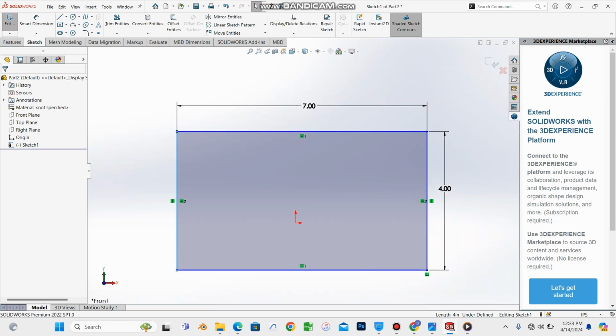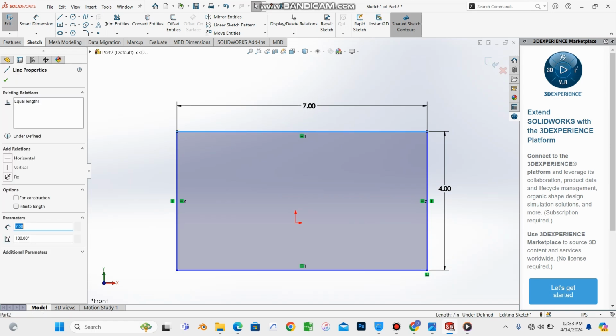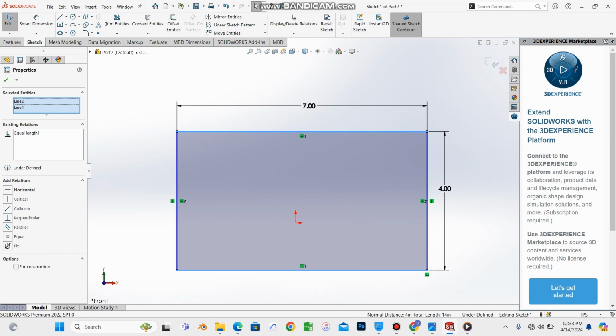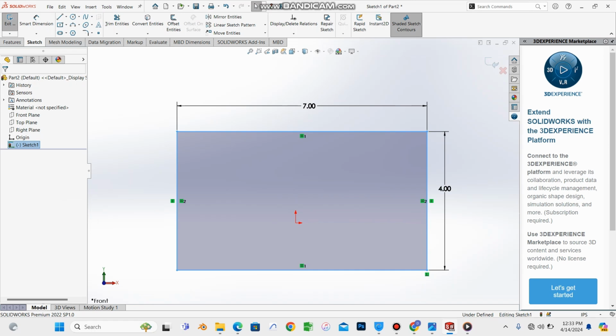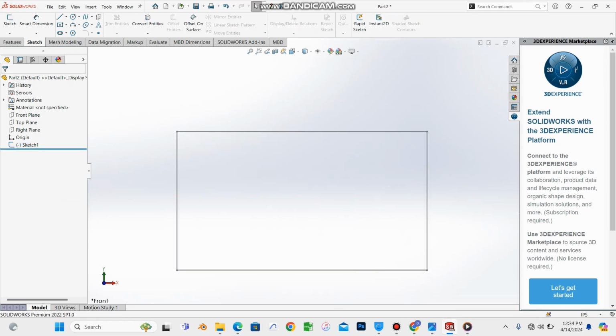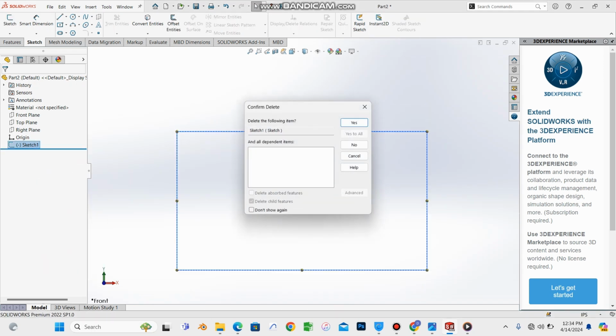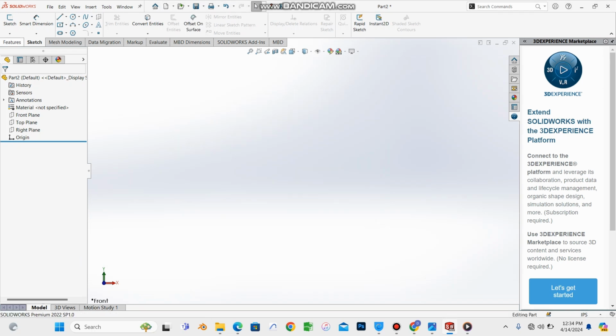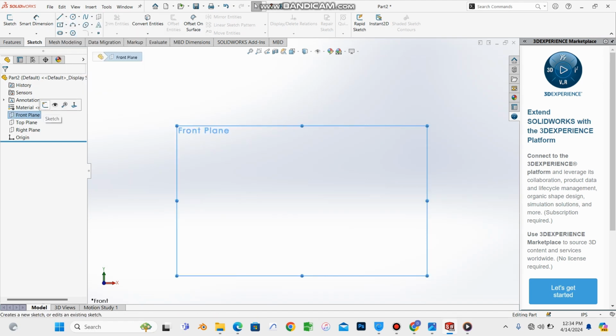As time goes on, we will know what collinear is, what symmetric is, what perpendicular is, and what parallel is. Let me show you what perpendicular means and what that relation does. So let's delete this sketch. Delete it right here. Click here. Delete. Okay, I've deleted the sketch. So I'm trying to show you what the perpendicular relation means.